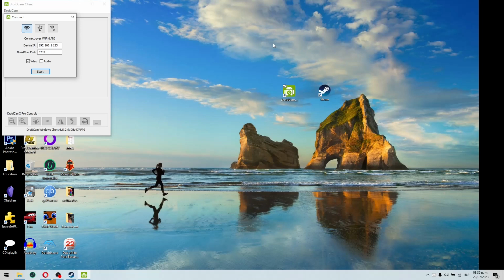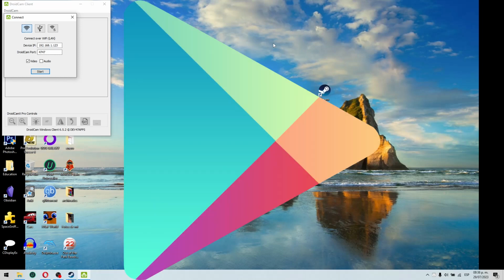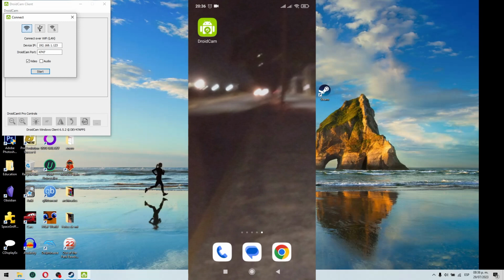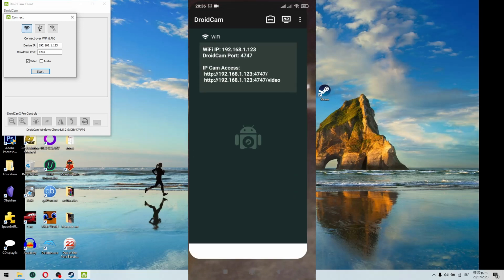Now we're gonna go to our phones, or Android phones, and then we're gonna download the DroidCam client from the Play Store, the Google Play Store. After it is installed, we have to open it.